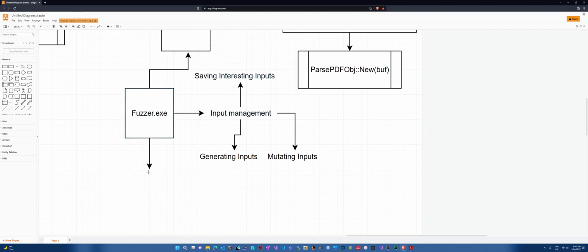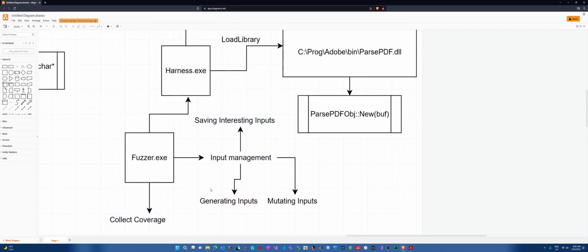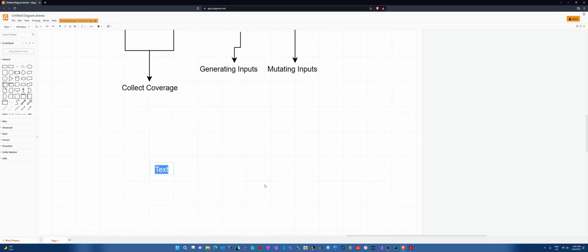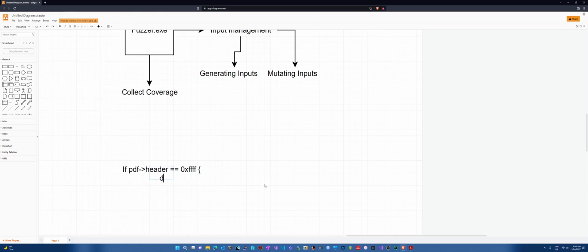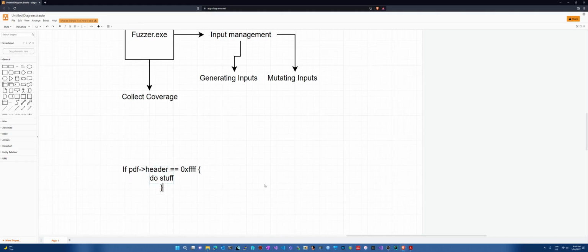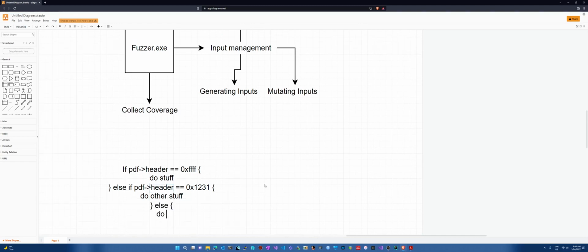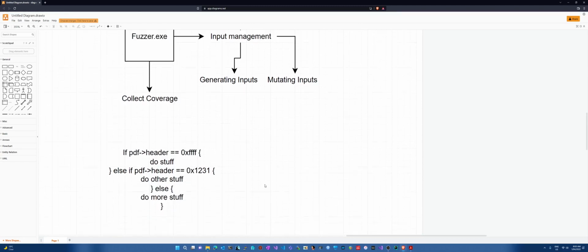The fuzzer will also get coverage, because for the most part we're looking at coverage guided fuzzers. So this would be like collect coverage. Now, what is coverage? Say in parse PDF, there's an if statement: if PDF header equals 0xFF, do stuff, right? And then maybe else if PDF header equals 0x1231, do other stuff, else do more stuff, right?